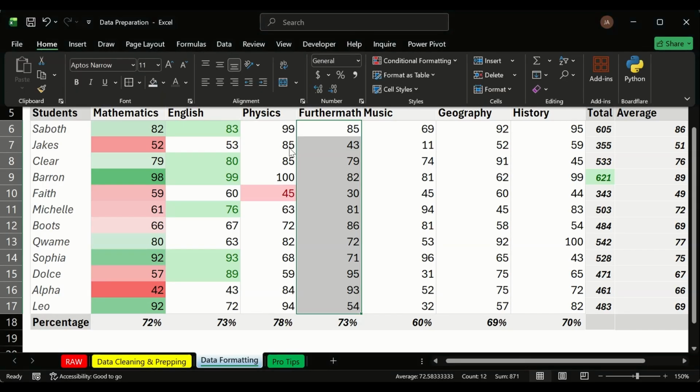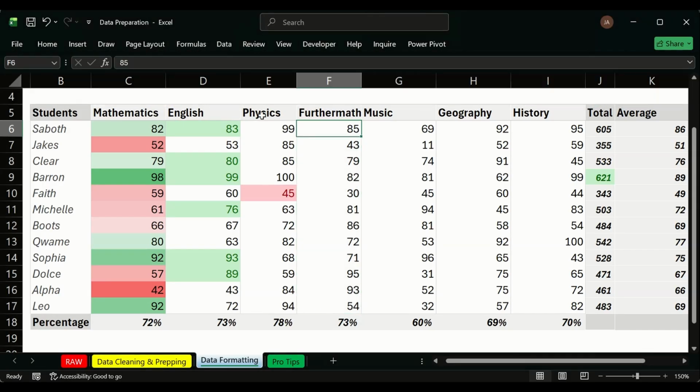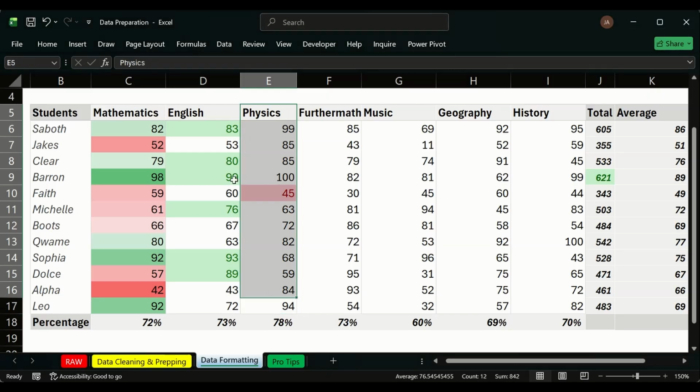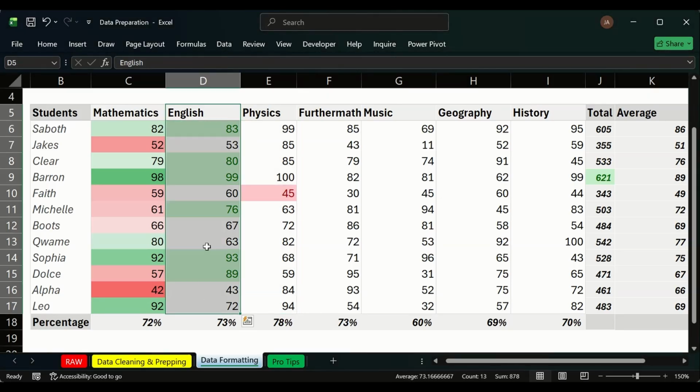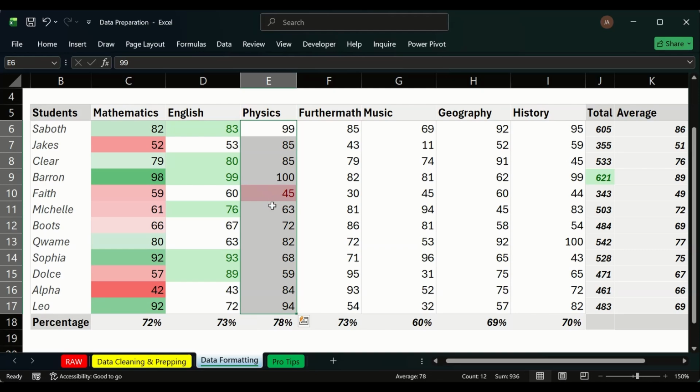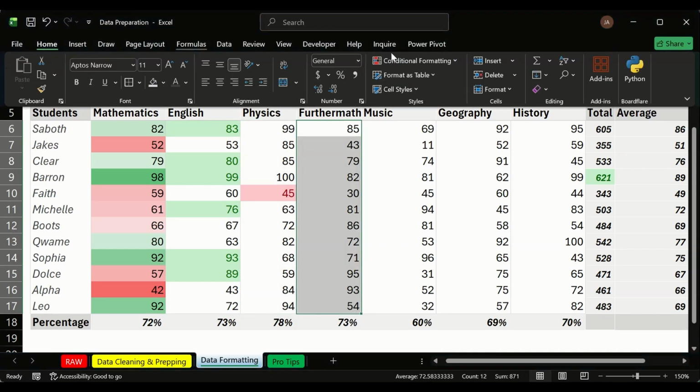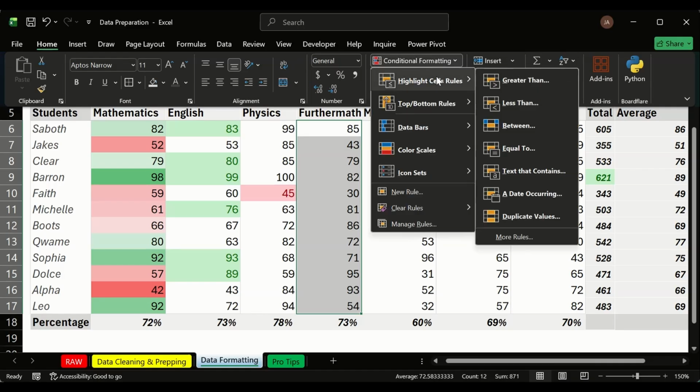In this case, this could be based on the request of the physics teacher. I want to see, did anyone fail? This one wants to go for competition, or this one is not acceptable. And this person wants to see those who are average, right? Average. So we'll go back to conditional formatting.